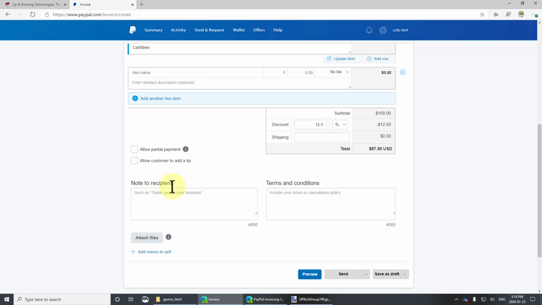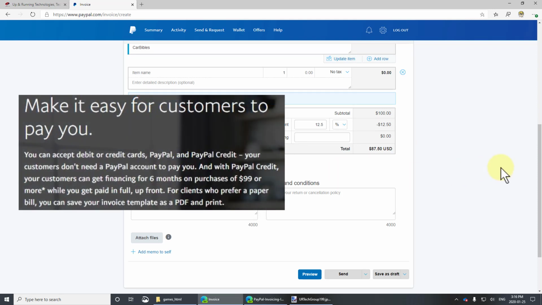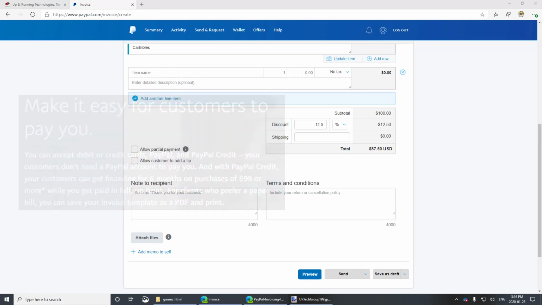If it was a service I provided, I may want to allow the customer to add a tip. Partial payment's an interesting thing. That's just what it says. You can let somebody pay this effectively in installments. That also gets to a good point. If somebody is using PayPal, using their credit card, there is a way for them to get financing for 6 months on purchases over $100 US or more. And that's also something that people may be interested in. But that's not from you, that's from PayPal.